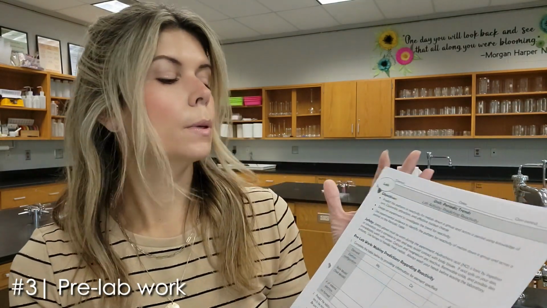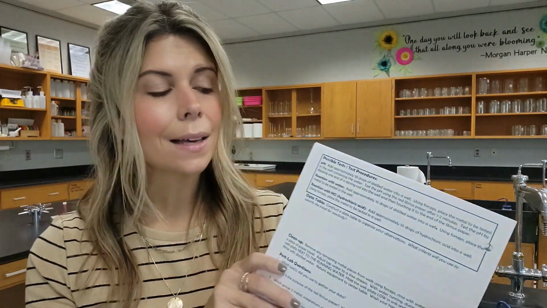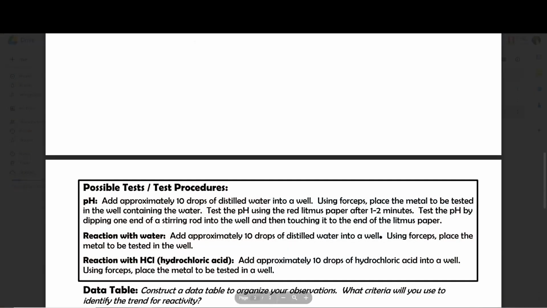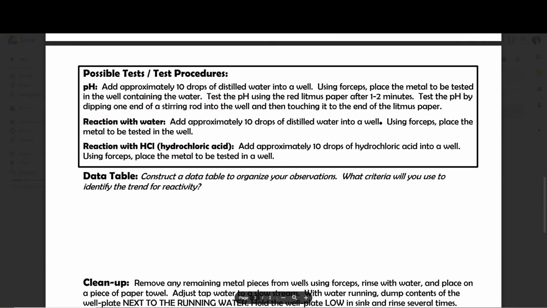Now you may say, how do they get the steps for the procedures? Well, in this lab, I have some pre-lab work that the students will be doing. They'll be using Bohr models, but then also they're making some predictions. On the back though, I do have some possible tests and procedures that the students can perform to decide ultimately what's happening with the reactivity.